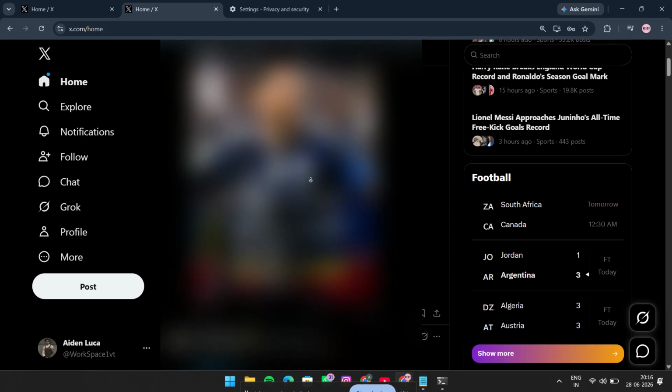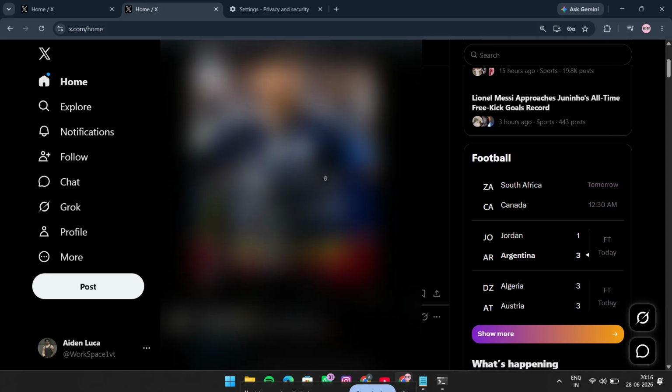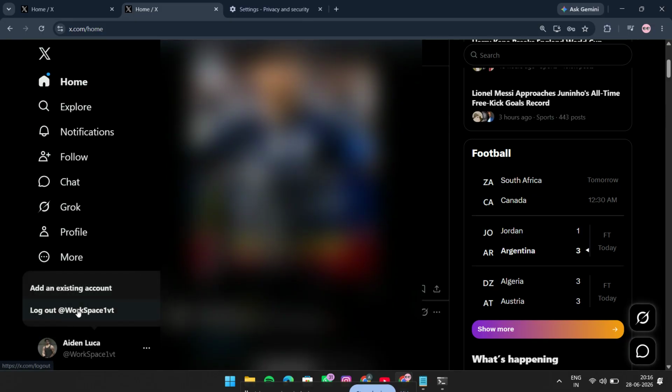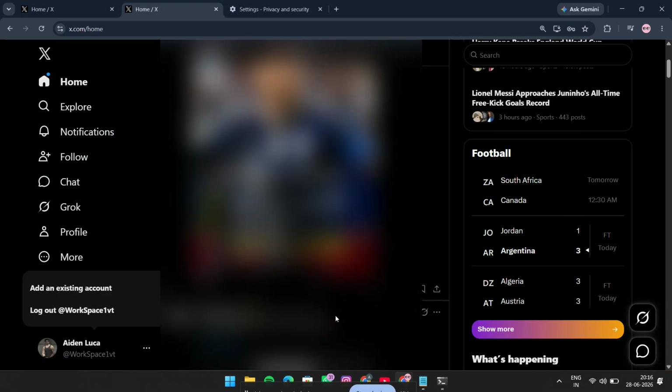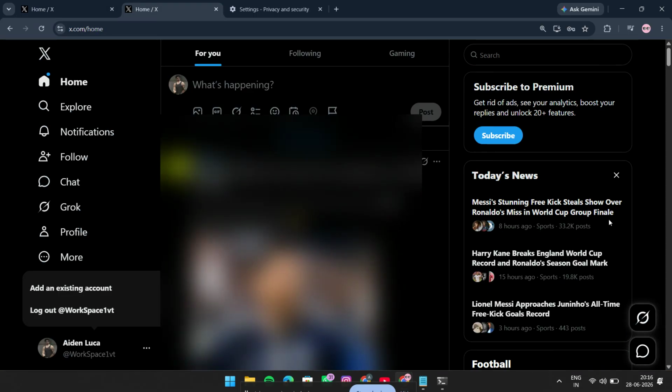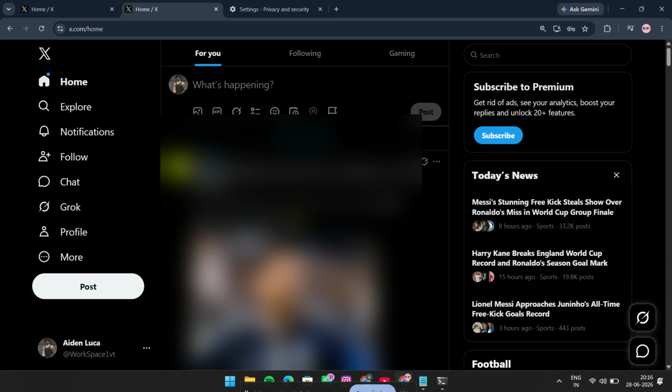If you're still seeing the error, the next thing to do is log out of your account completely. After you've logged out, close the app, then log back in again. This simple sign out and sign in process can help refresh your session and clear temporary account issues. Most users find that this is enough to fix the rate limit exceeded message and restore normal access.